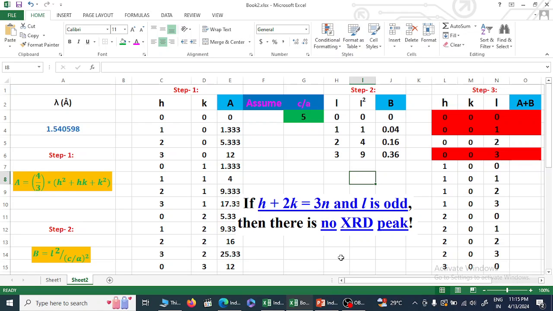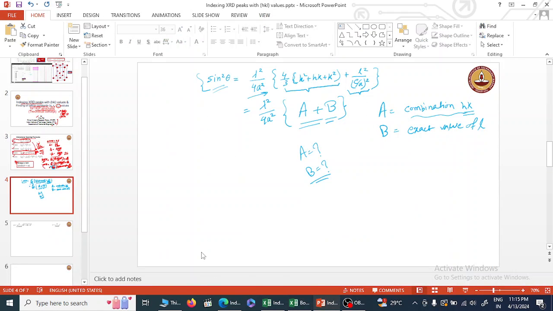Now what is our objective? The objective is not only to find out A and B. We find A and B because A and B are part of this main equation.